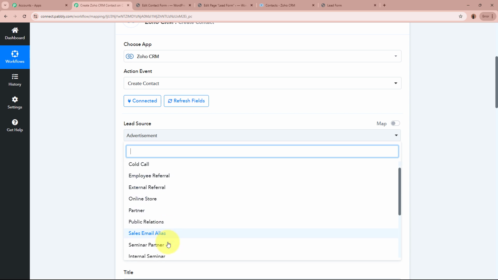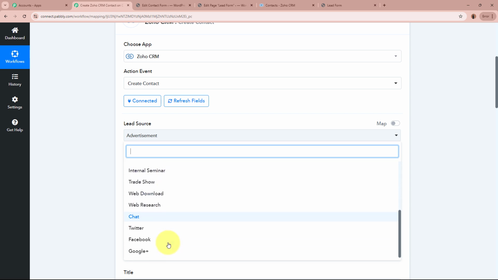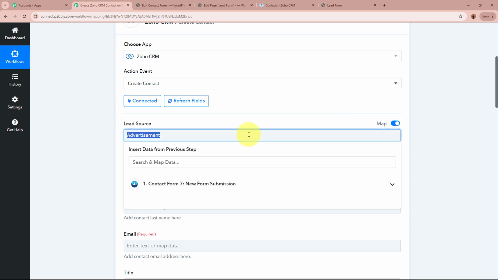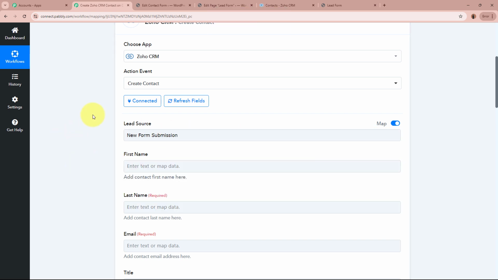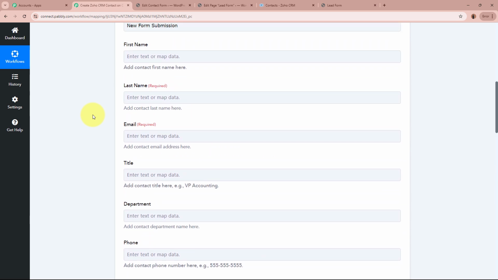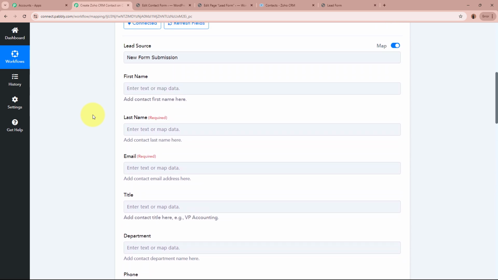As the lead source has not been provided in the drop down over here, I'm going to toggle this map button on and remove this existing data from here. And for the lead source over here, I'm going to write it as new form submission. This is the lead source. After that, it is asking for all these details, with the help of which we are going to create a contact in our Zoho CRM account.